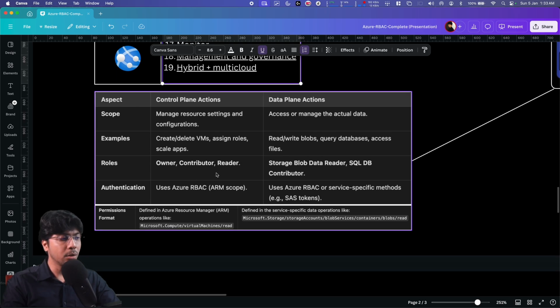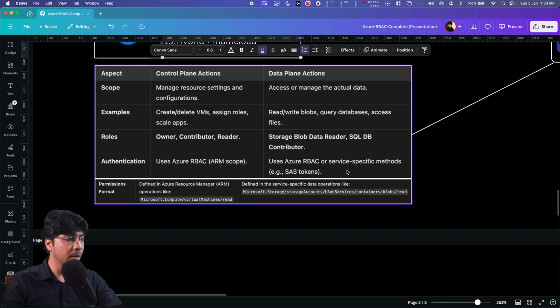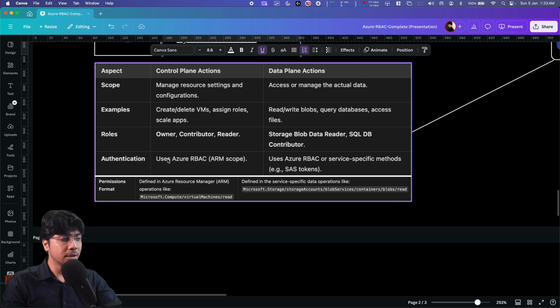Roles include owner, contributor, and reader. And here there are specific roles which include specific permissions, that is storage blob data reader, SQL DB contributor. Authentication is user RBAC, that is ARM scope. And here we have two different ways. One is user RBAC, and second is example like SAS token, which is specifically to access the data.